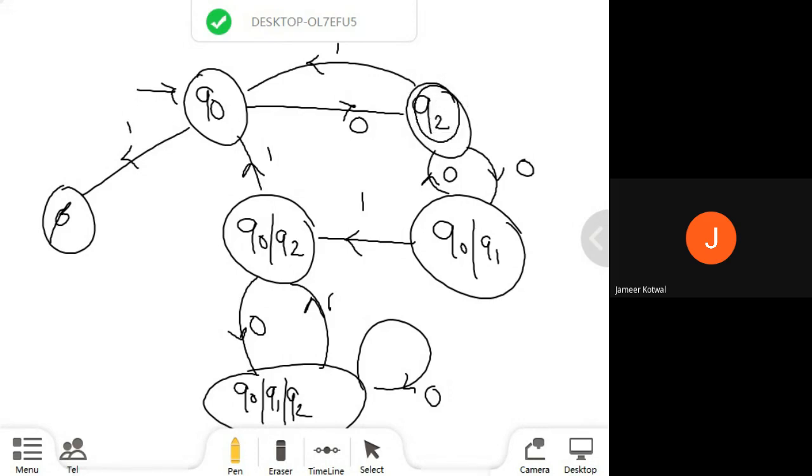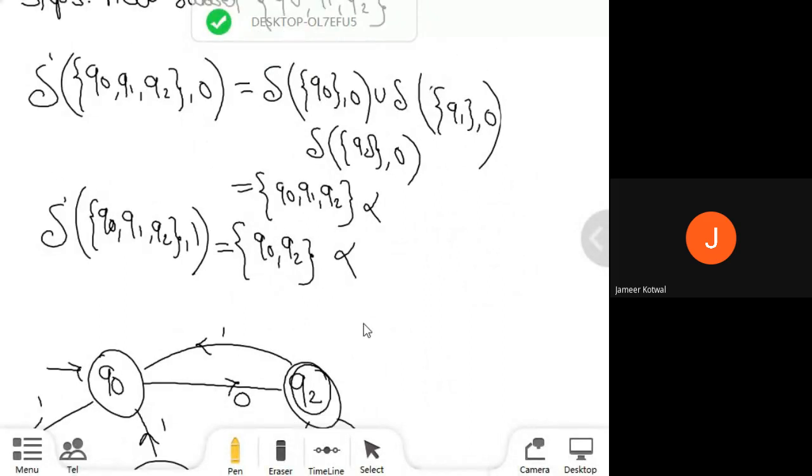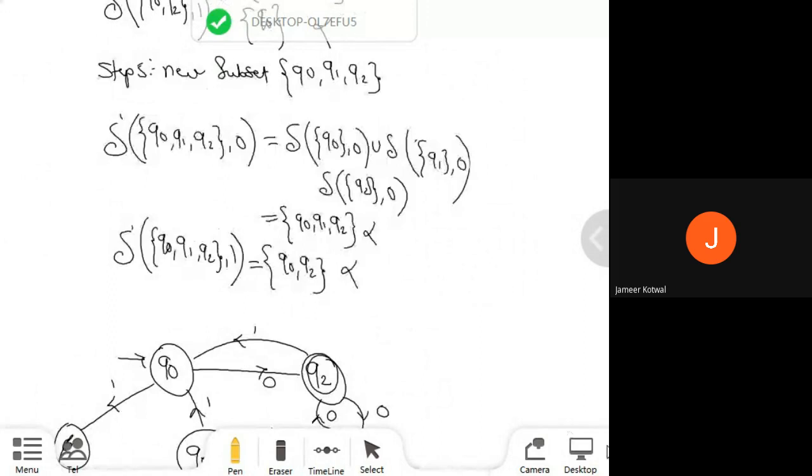Q2, correct. And which other states will come as final states? Why? Because Q2 is the main one, correct. So the main state is the final state. So we have defined it. Now tell me which states again will be final states.